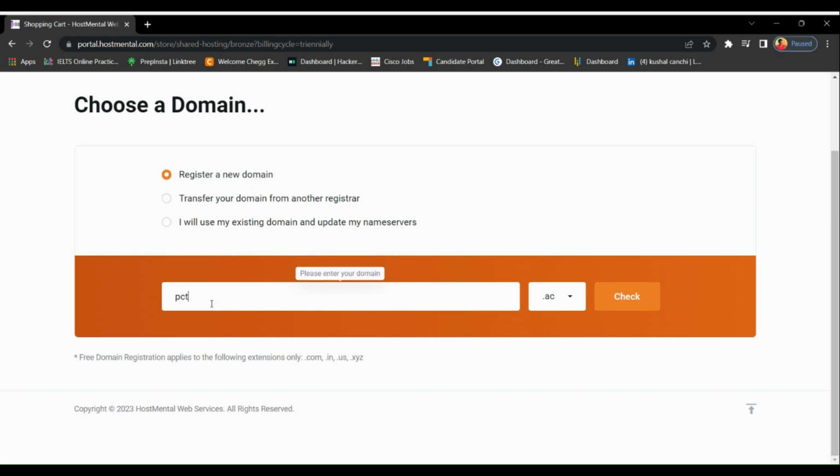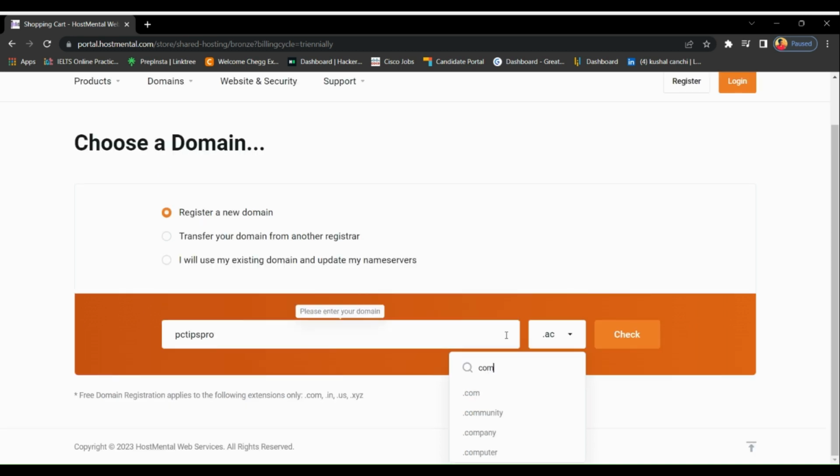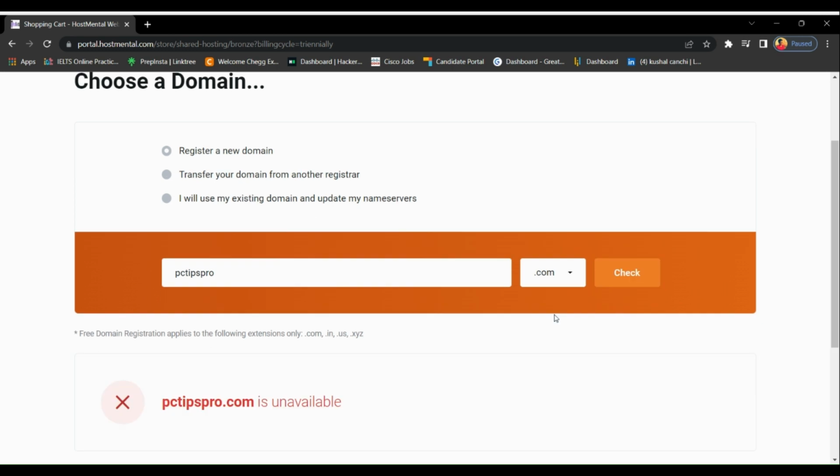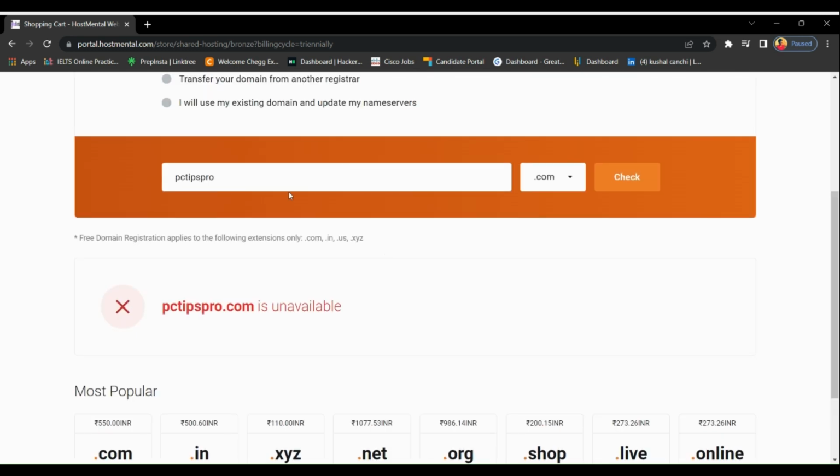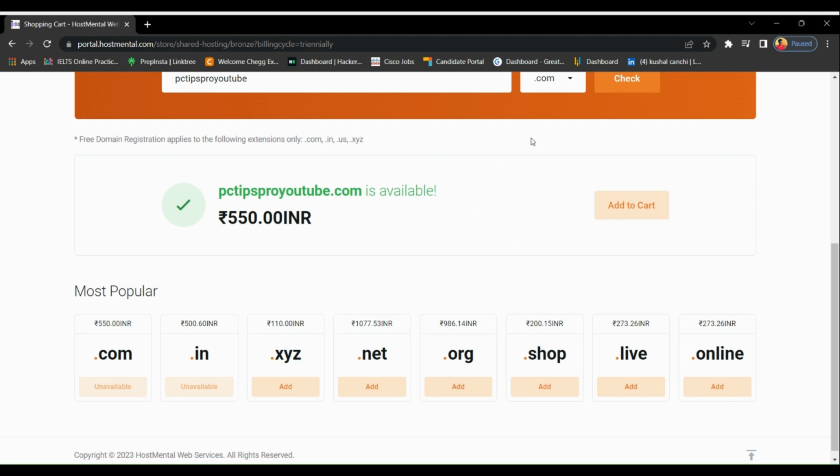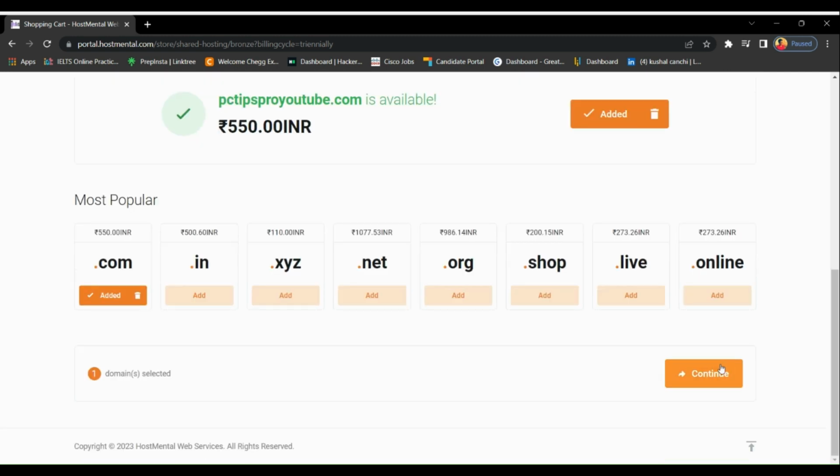Let's say that I want to search for PC Tips Pro, with an extension like .com, which is the most popular one. Let me check for this. This is already taken, so let me add something else like PC Tips Pro YouTube, and check it again. This is available for me for 550 INR, and click on add to cart.